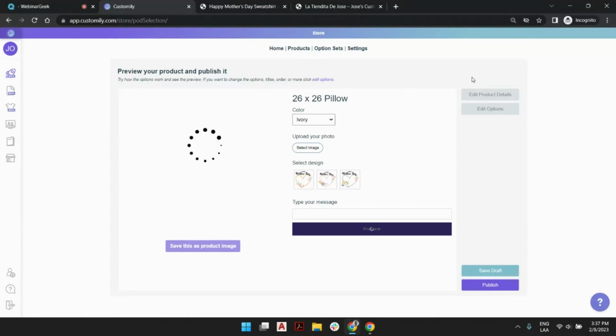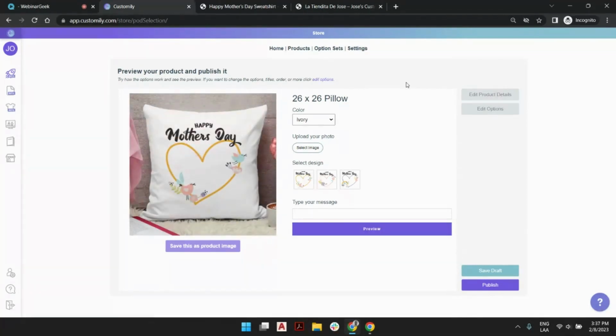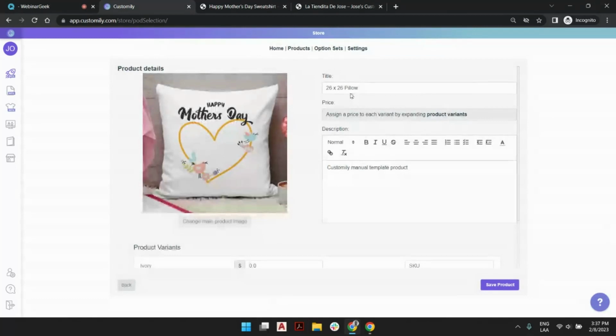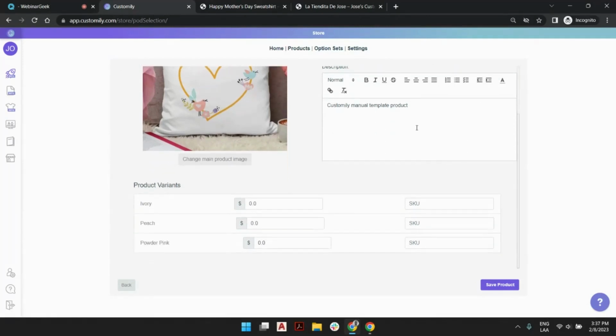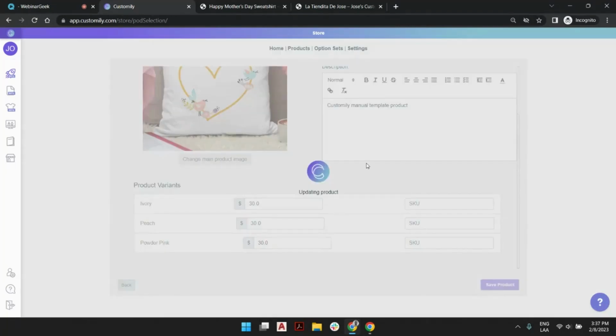Again, once we have this reviewing page, we are able to check out how everything is working, change, for example, the product details. Like I said, I recommend changing this. The name, you can set up the price, set up Customily, the description, and for example, I'm just going to paste the prices here. Save the product.